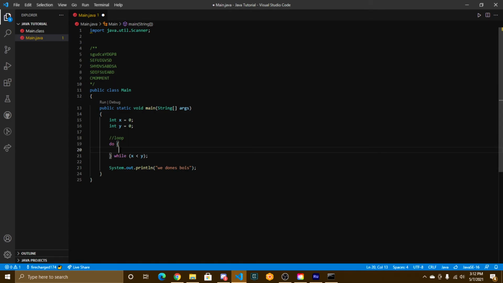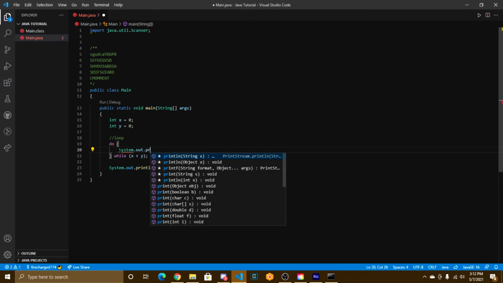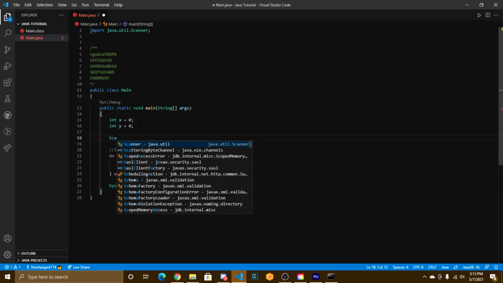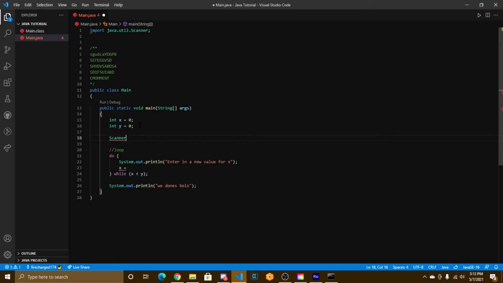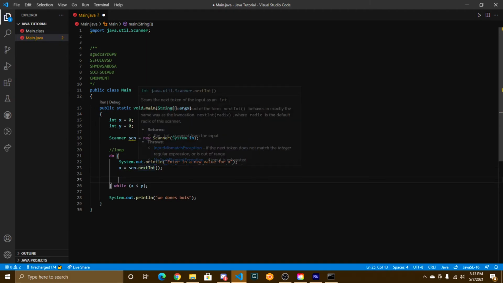So let's get information from the user, right? Let's do system.out.println, and we're going to say, enter in a new value for x. X equals, oh, we didn't make a scanner. We can't compare without a scanner. Let's do that now. You gotta catch me on these things, because you're the new guy. Right? Scanner scan equals new scanner, scan.next, right? Let's check x, right?